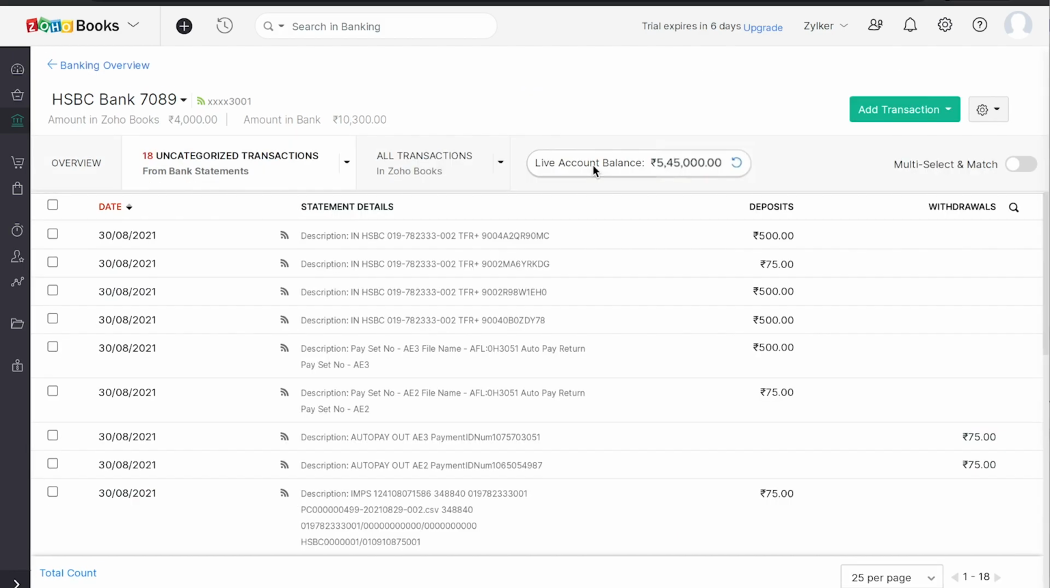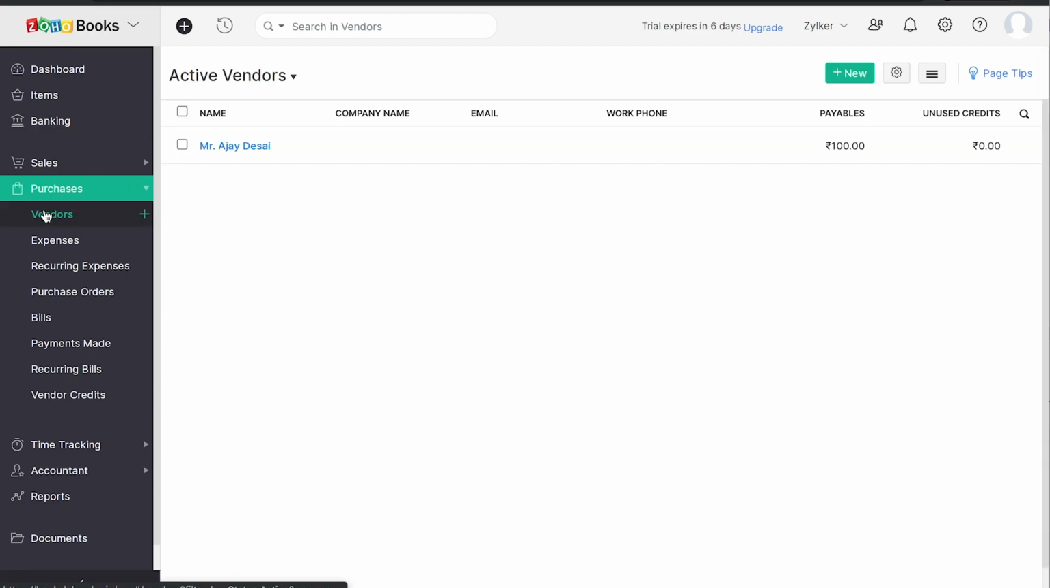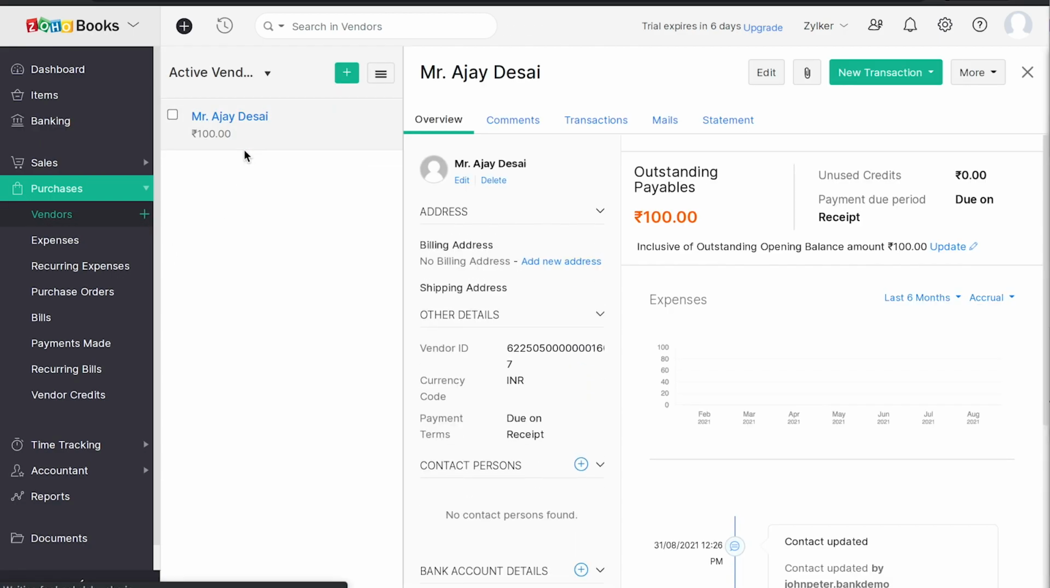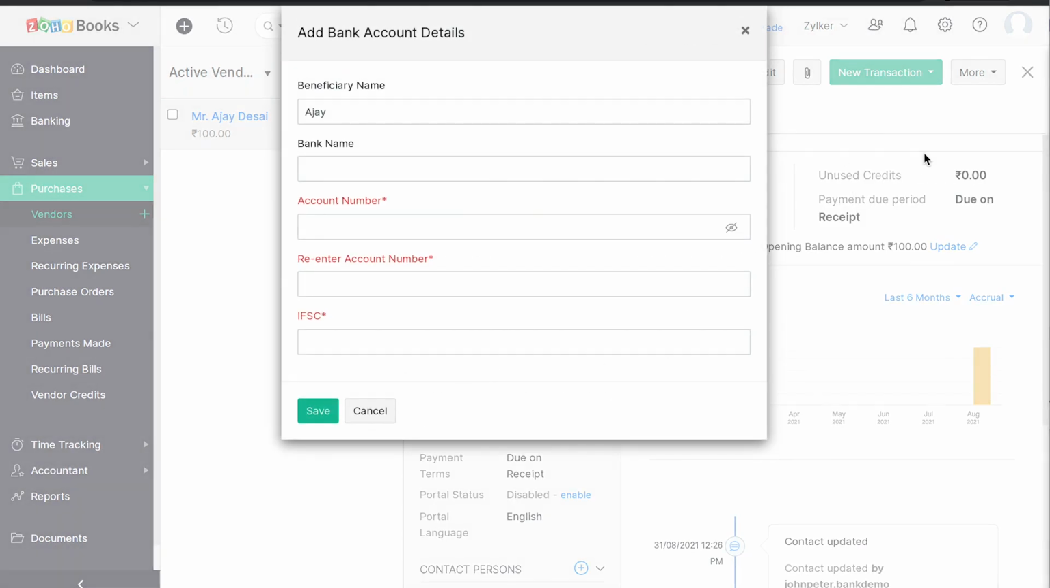The connected banking experience with HSBC Bank provides you the option of paying bills and vendors from within Zoho Books. To initiate a vendor payment, you need to ensure the bank details of the vendor are added in Zoho Books. To do so, head over to Vendor, click on More, and select Add Bank Account. Fill out the account details and click on Save.